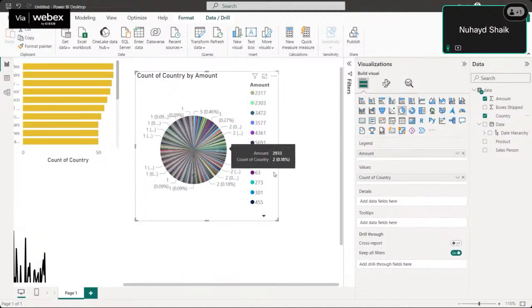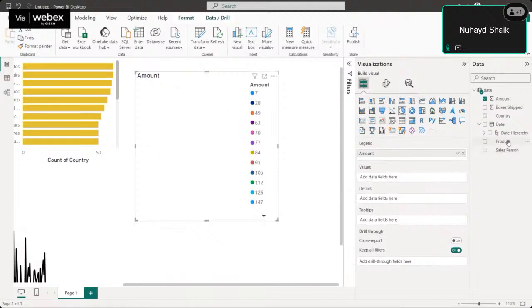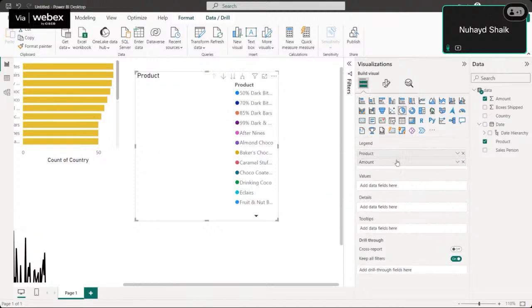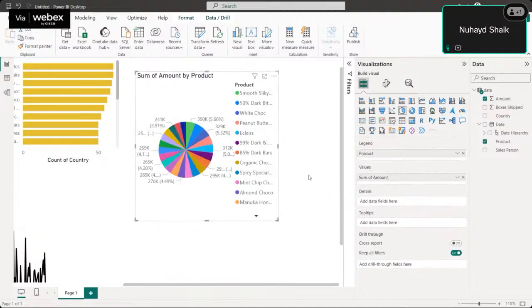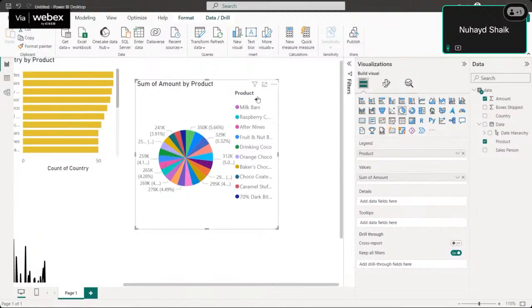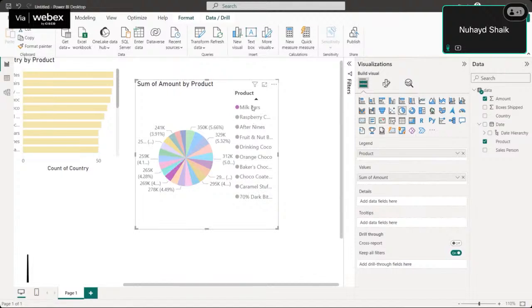Basically, I just wanted to show you how you can visualize data using a pie chart. Yeah, we can do one more thing. We can show it product wise. Here you go. So these colors show you the different products. You can go down and check a variety of products, chocolates, all the chocolates, the raspberry, you have milk bars, you have after nines, fruit and nut bar.